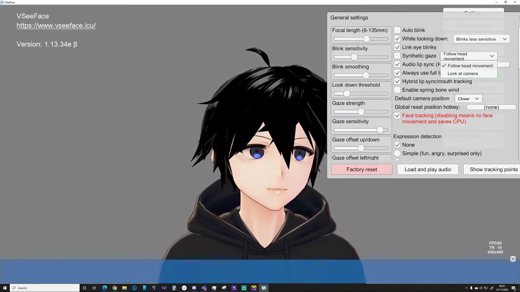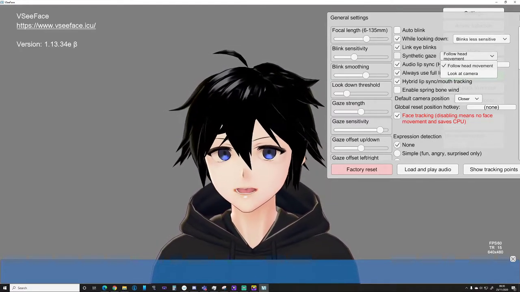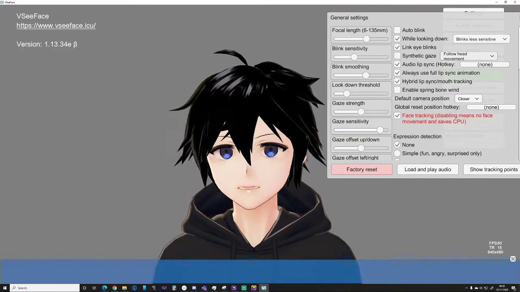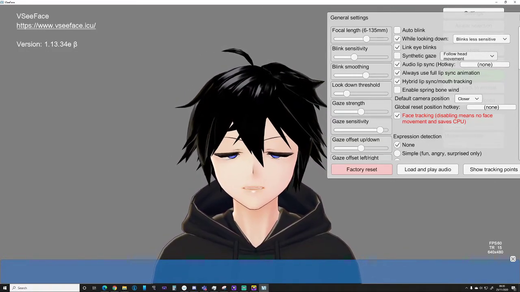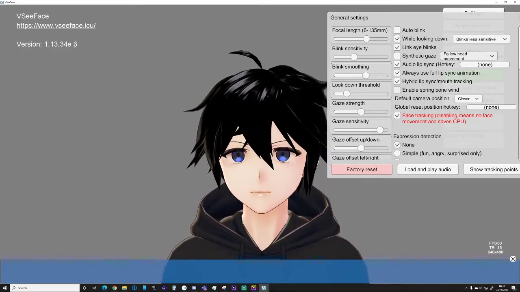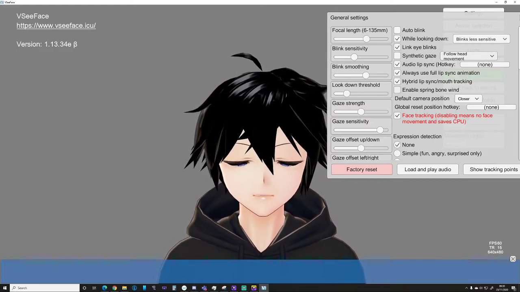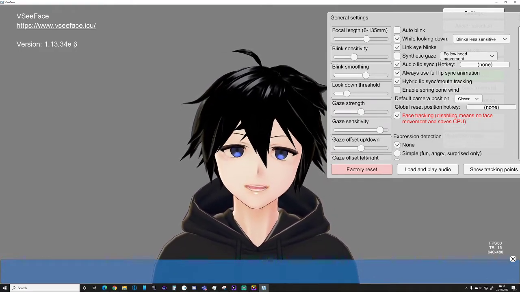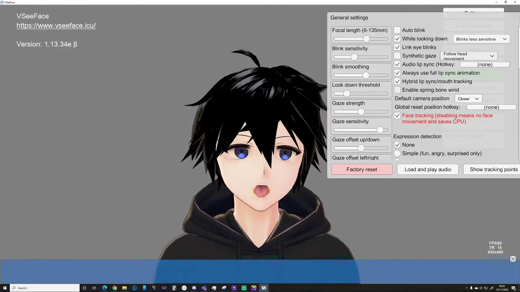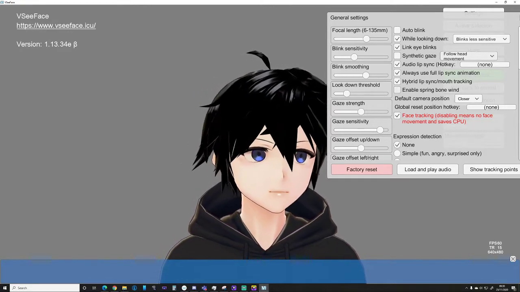Synthetic gaze. Follow head movement, look at camera. Again, low quality cameras are good for this. And also depending on your camera position. Because, well, if your camera is to your left, well, high above you, it might unsync the irises and assume you're looking up. And as a result, you look like you're rolling your eyes, and it's terrifying.